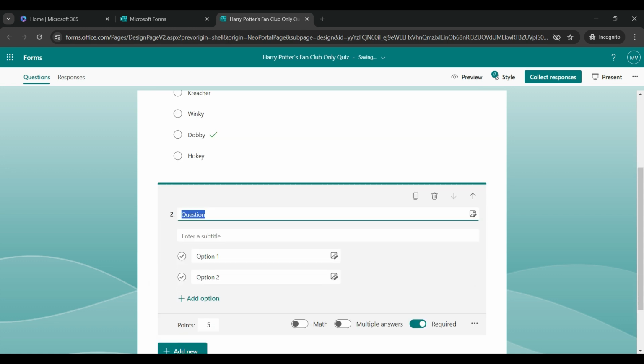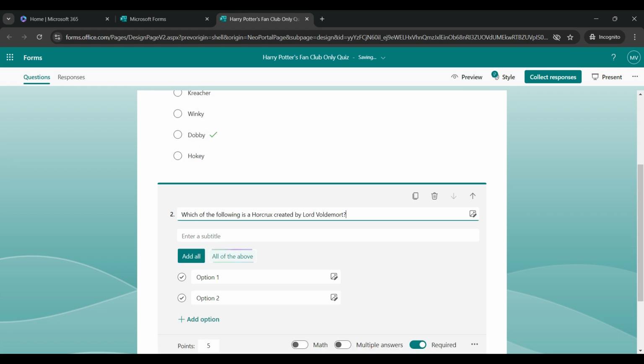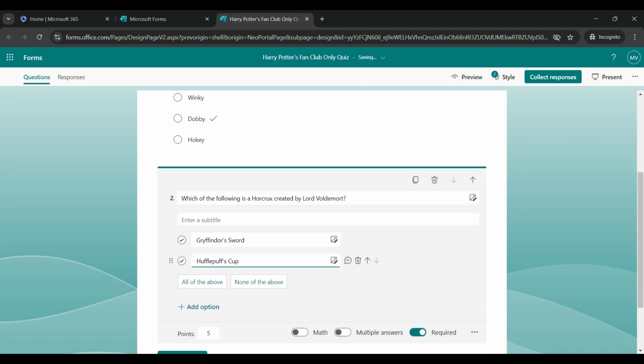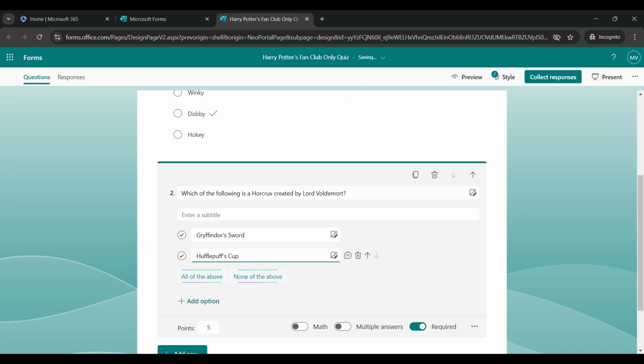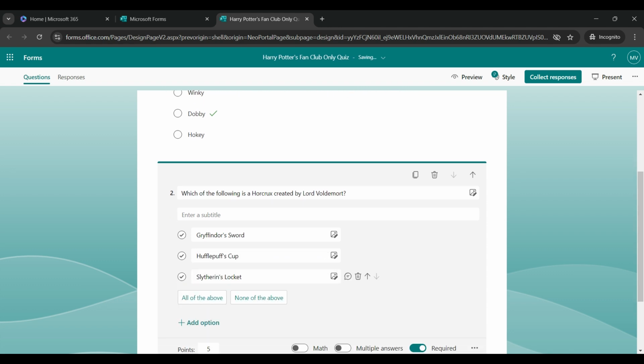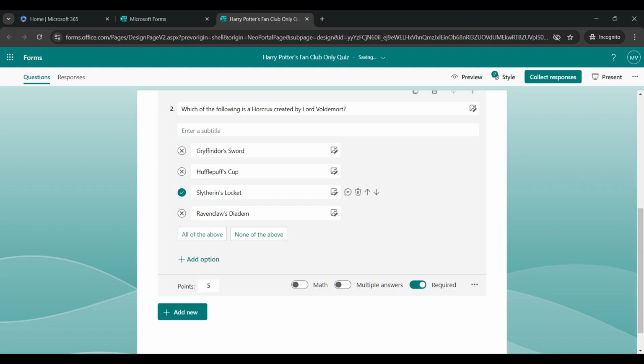So let's add a new question now. This time again a choice column. Let's add the question. Which of the following is a Horcrux created by Lord Voldemort? Let's add the options. And we know the correct answer is Slytherin's locket. So let's select that. Also, let's go for 5 points and required.